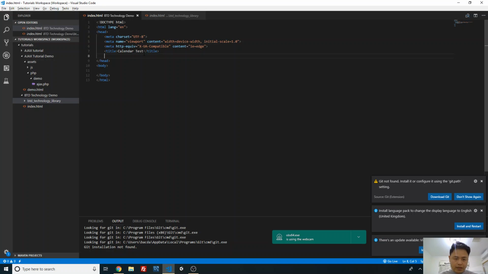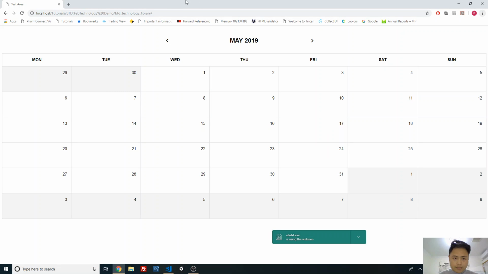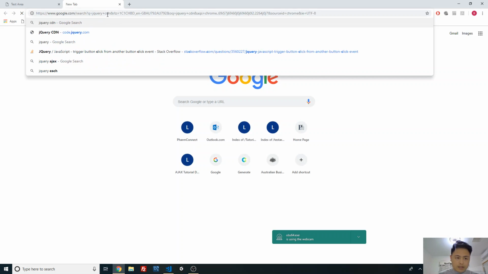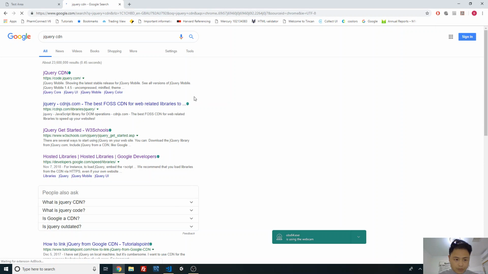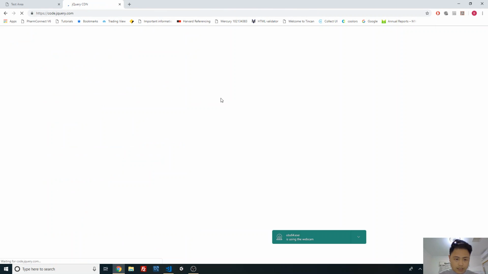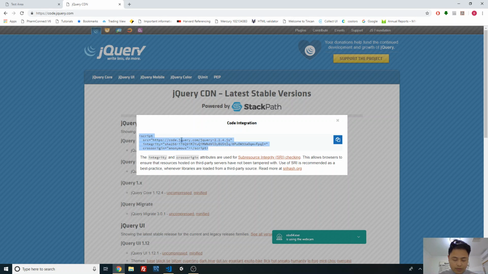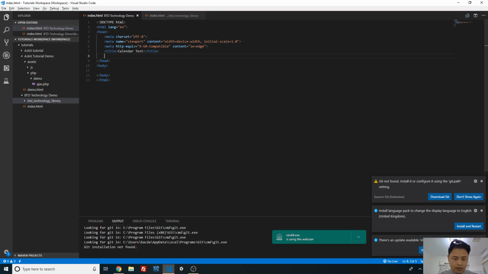All right. So this library needs a few things to work. So let's go get that. Firstly, is jQuery. So I'm just using a CDN. So I'll grab that CDN. Uncompressed, doesn't really matter. And I'll chuck that in there. Ooh, let's chuck it at the end of the body.